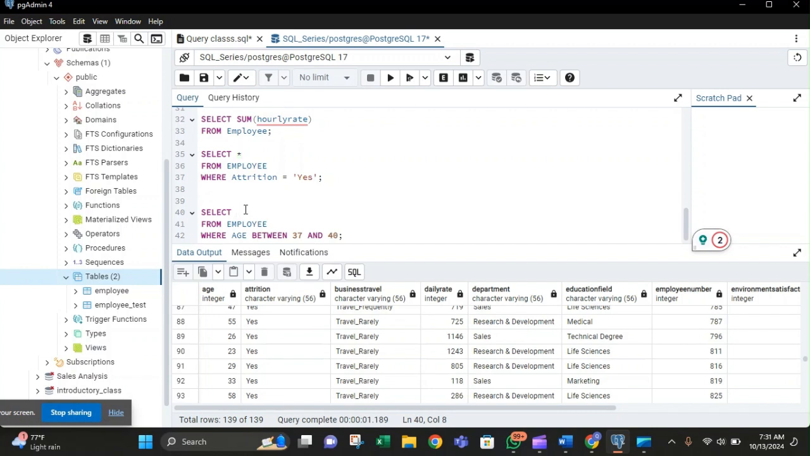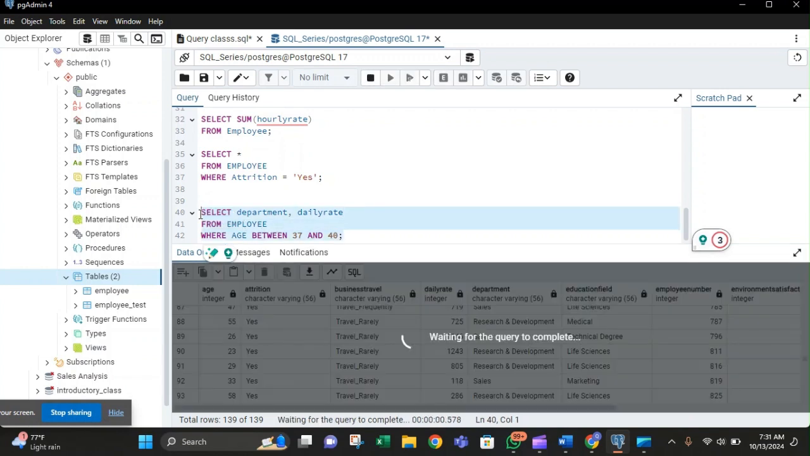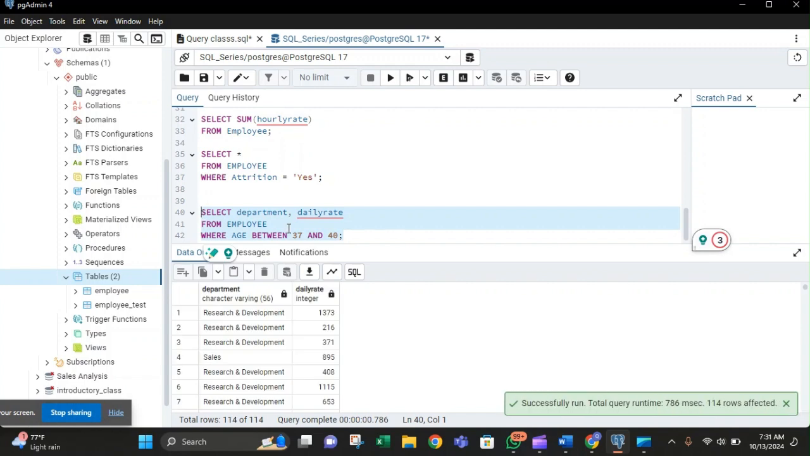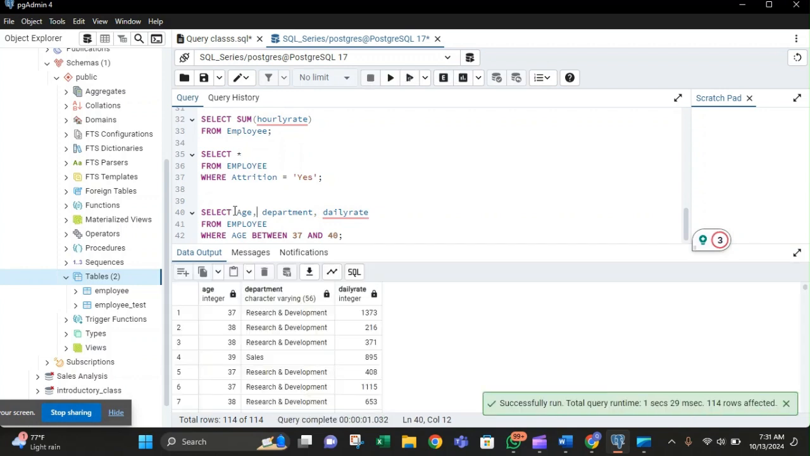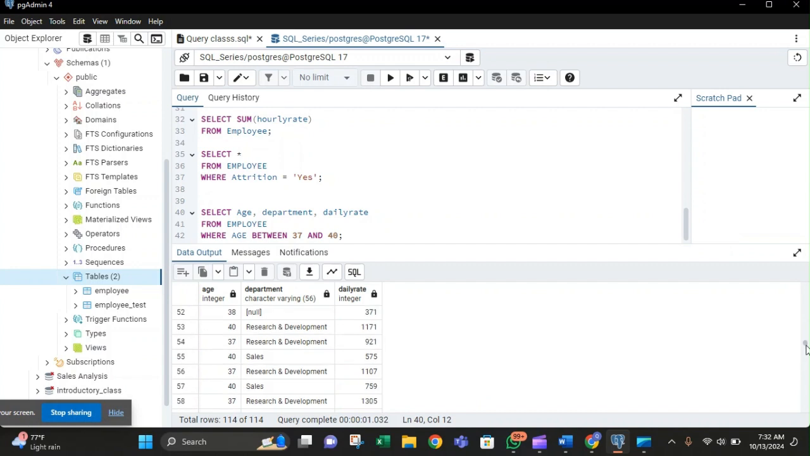I can say, okay, I want to see only the department of people whose age falls within this range, and their daily rates. I don't even want to see their age. Exactly. Just return their department and daily rate for me. So then I'm going to run this and I say F5. Can you see it? It has returned the values, and I can decide that I want to see their age also, for me to be sure that you gave me what I requested. Can you see it? If you check, you can see 37, 38. If you check everything, you do not see any that is above 40.